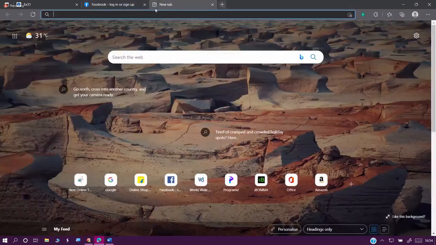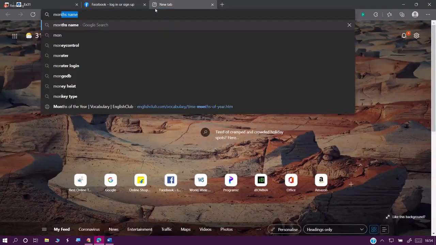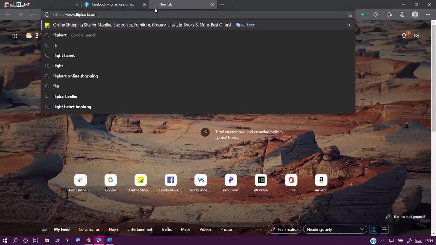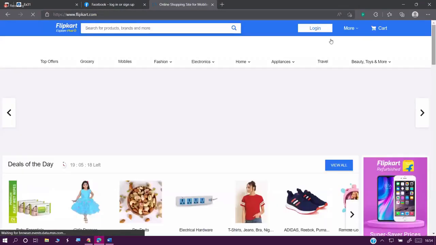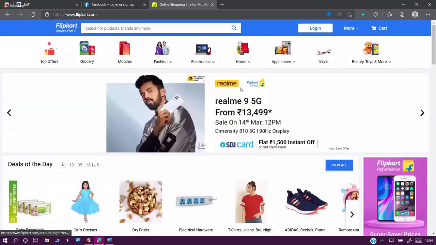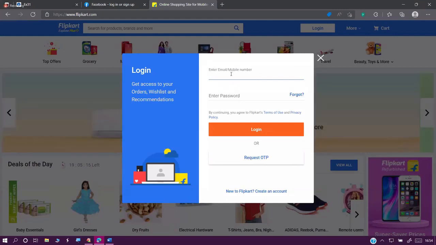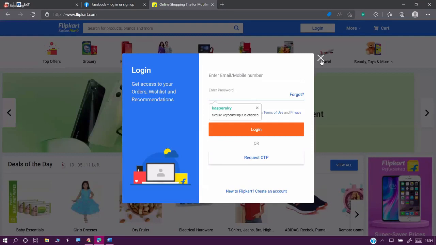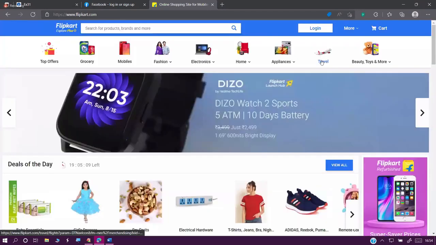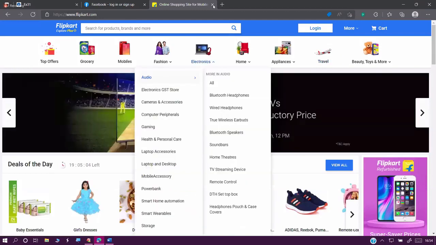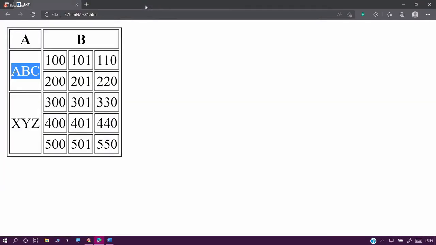Like that, if you go to Monster or Flipkart, there also we have the same thing, login. This is a user interface. Enter your mobile number and enter your password. Like that, so many websites. So websites are expecting the data from the users. That is nothing but HTML forms.